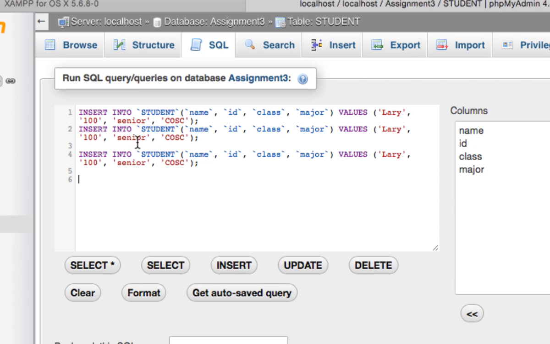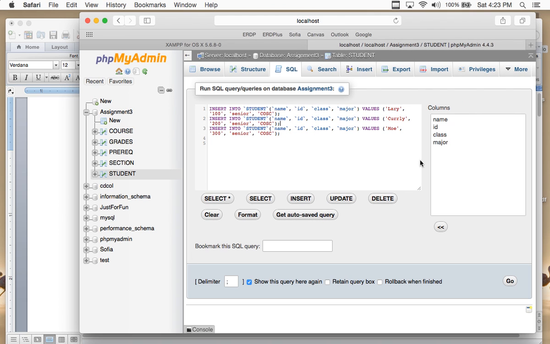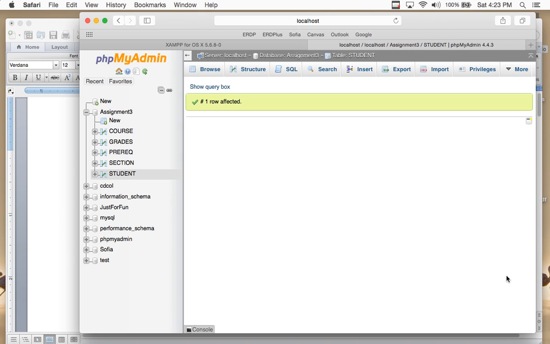I'm going to put 3 people in here: Larry, Curly, and Mo. We got Curly. I don't know if I'm spelling his name right. That's okay. He's number 200. And let's make Mo number 300. They're all going to be seniors. I got Larry, Curly, and Mo, senior, senior, senior. So now I got some data that should come out of this query if I run the query correctly. So I'm going to press go.